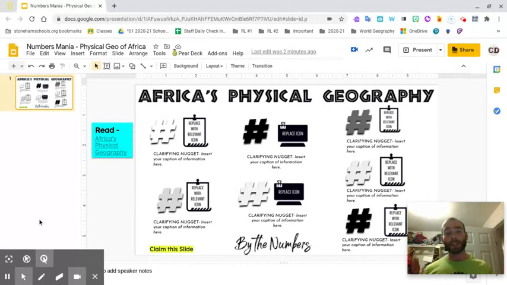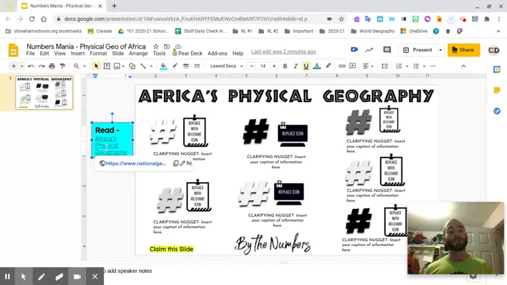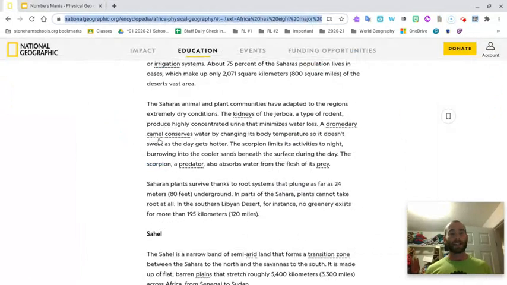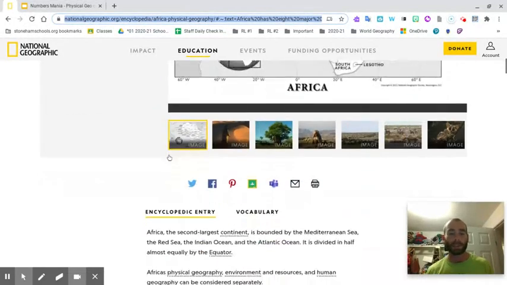Now, the first thing you're going to do is make sure you claim your slide. This has all your classmates working here as well. So find any open slide and don't mess with anyone else's stuff. Okay, that's the first step. Once you claim your slide, you'll notice that on the left-hand side, there is an article that I want you to use to gather your information. So you're going to click on that link that will bring you to National Geographic. I already have it set up here. Okay, so here's the article that you are going to be exploring.